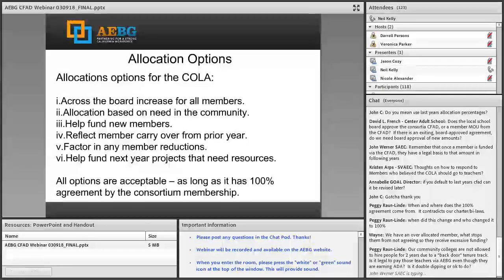Okay, one second, I have to scroll up since there are questions. So John Warner says, remember that once a member is funded via the CFAD, they have a legal basis to that amount in the following year. So yes, that's true, John. You get no less than the prior year unless you agree to do something different.